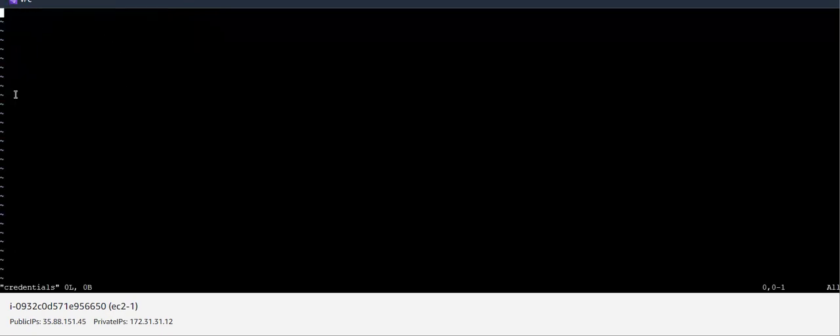I just clicked on enter, and you can see it is open like this. Now I'm expecting to mention the details as default credentials. For that, first you need to type the details. To insert some details here, just click on I, so that it gives you the facility to insert the details here.